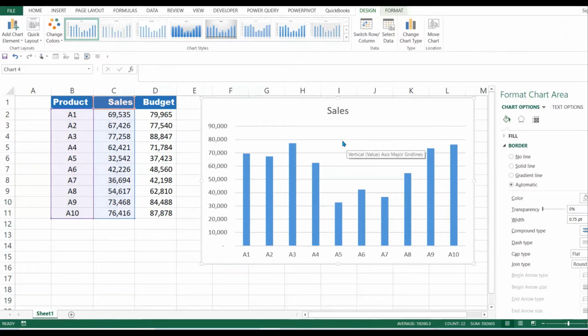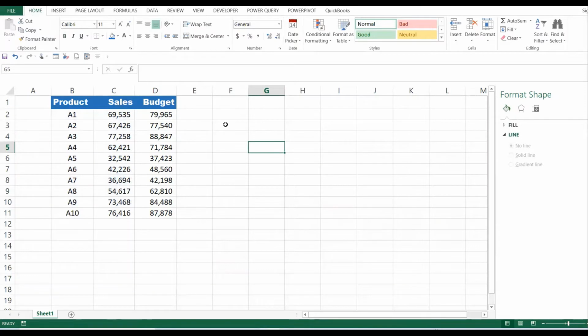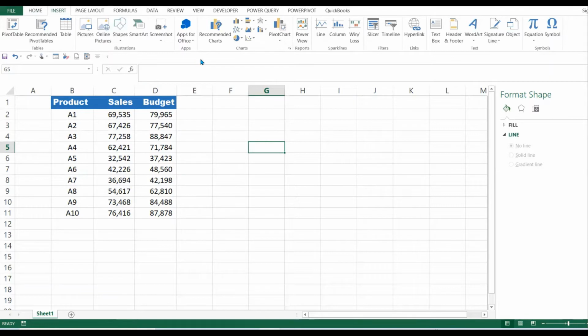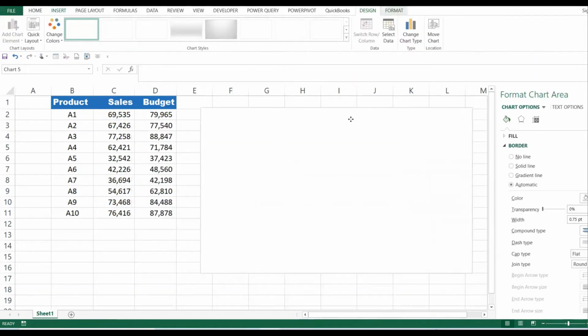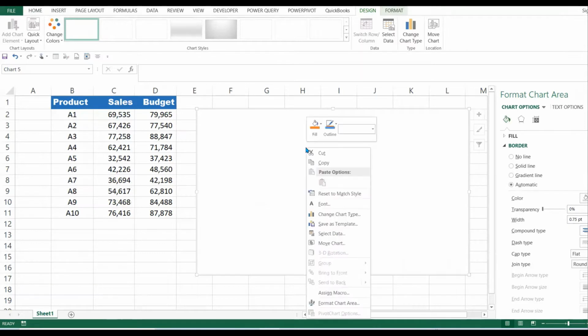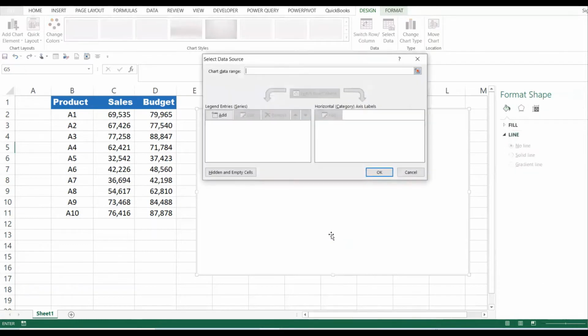Now, let me delete this. Assuming I come again and I insert, I go insert, select a chart, but because I didn't select my data, my chart is empty here. So how do I add data to this chart? I right click, select, I come to select data, like so.